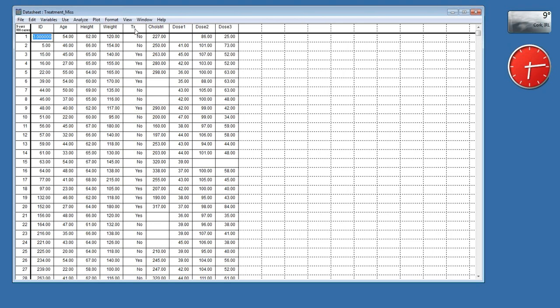We also have a variable indicating whether the patient was treated or not, yes or no. We have their cholesterol level and their dosage 1, 2, and 3 for the 3 different drugs that they were dosed with, whether they were treated or not.